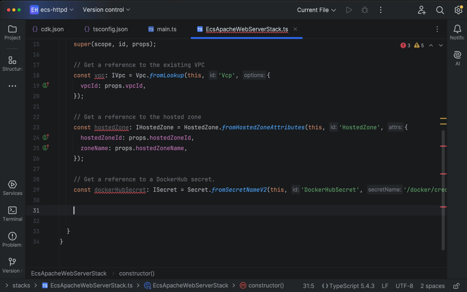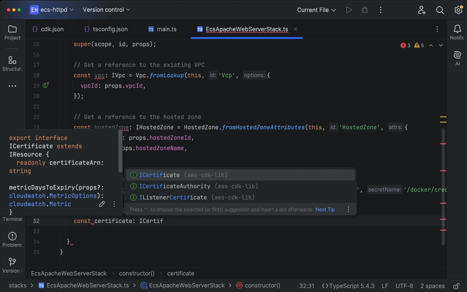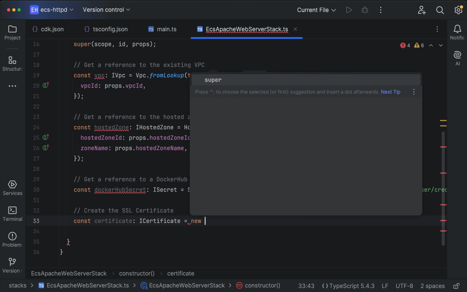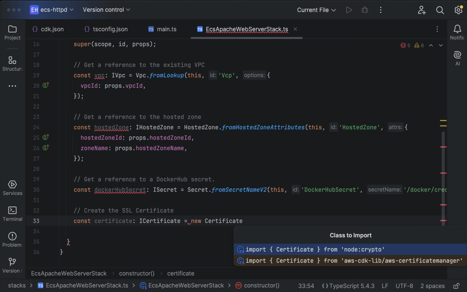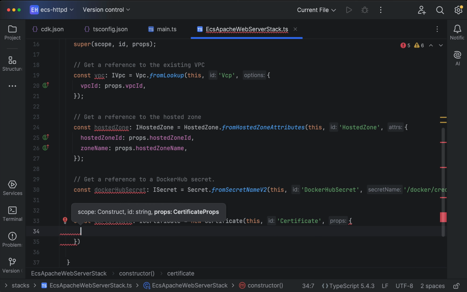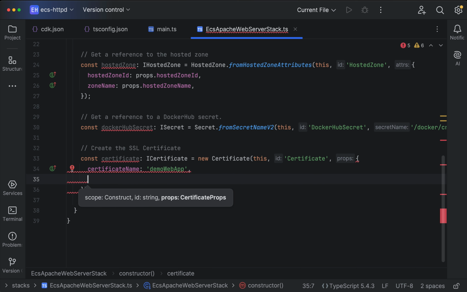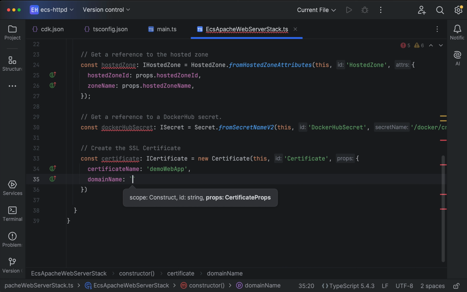Back in the code, let's create the certificate using the AWS CDK. This will ensure our application has an SSL certificate for secure HTTPS traffic. For now, we'll hard-code the certificate name to keep things simple. We've started defining the domain name property for the certificate.